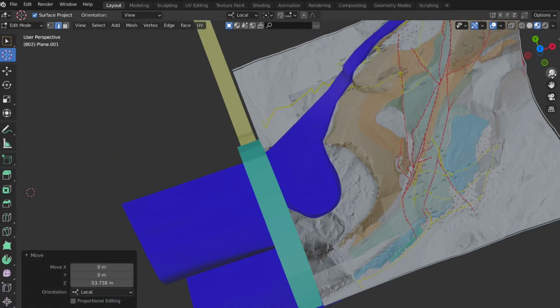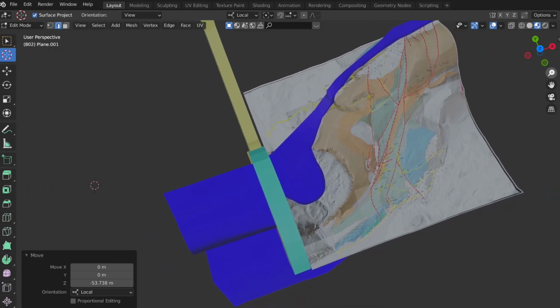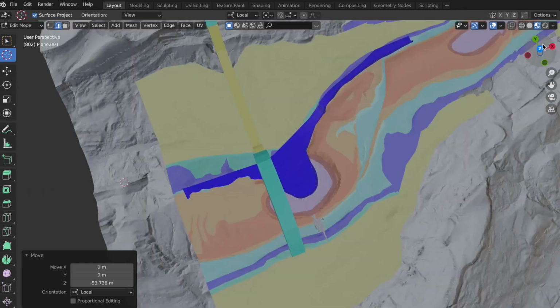Here is my final result of the 3D thrust construction, the result of several iterations and editing.